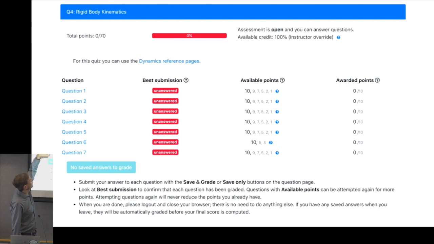So you go into the question and you can save your answer. You don't have to grade it immediately. You could grade them all in bulk, or you can grade them one at a time. Typically, students will basically work on one problem until they're done and then move on to the next problem. So does that answer questions about the exam format?